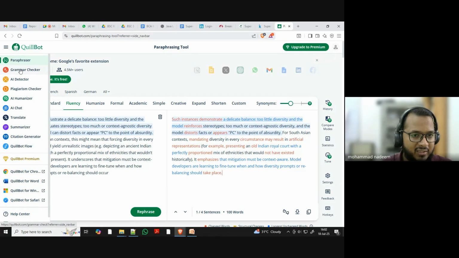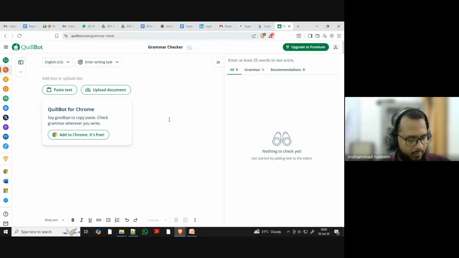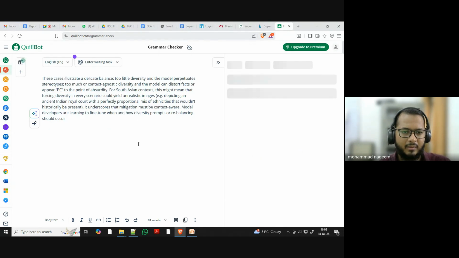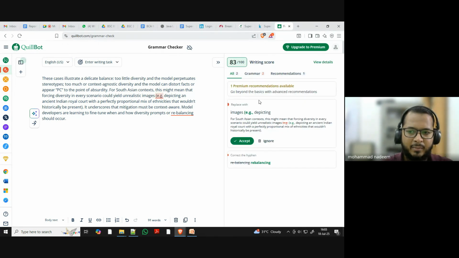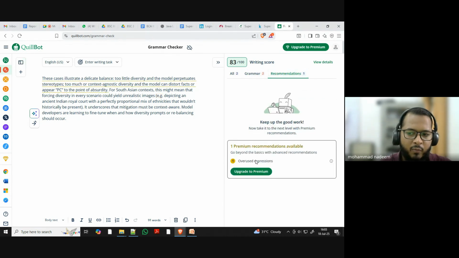paraphrasing part. You can also check the grammar of your text. Let me paste here. You can upload the document or you can directly paste the text, and let's say I have text here. It is suggesting me a few things. So "rebalancing" is not the right word. Images depicting does not mean anything, so you can accept it or ignore it because the way it is written is not right. So there are two grammar related suggestions and one recommendation that they are overused expressions.